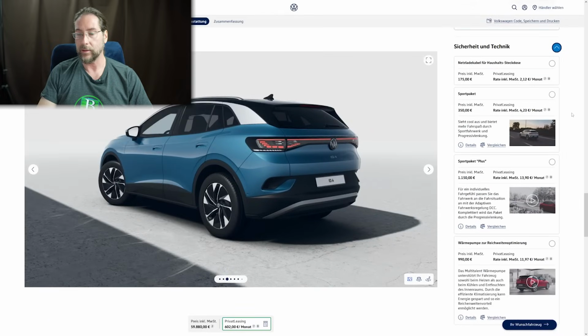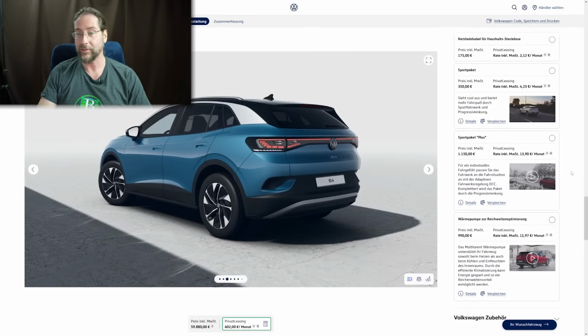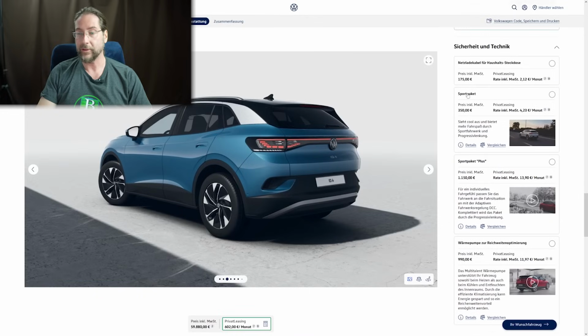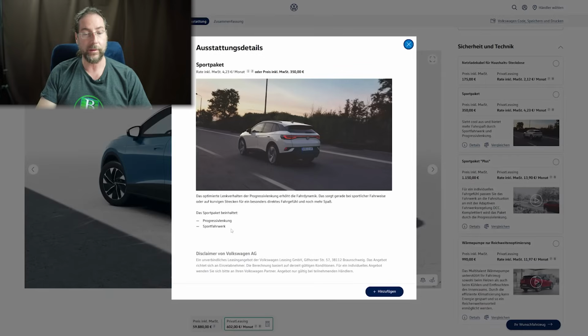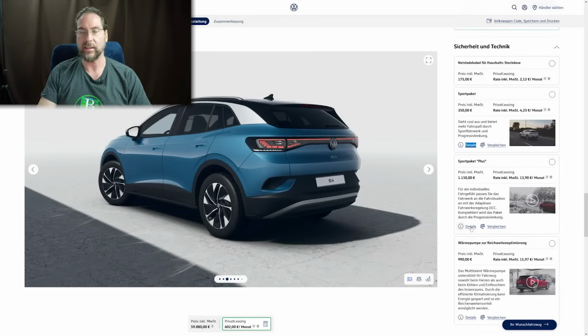And then safety. We have a charger for home. We don't need that. The heat pump for 1,000 euros, if it's available. I talked to you about it in the ID.7 video. A sport package. We have the sport suspension and progressive steering. I still don't know what that is exactly. I looked it up and I didn't understand it.